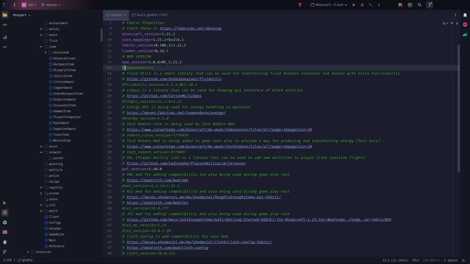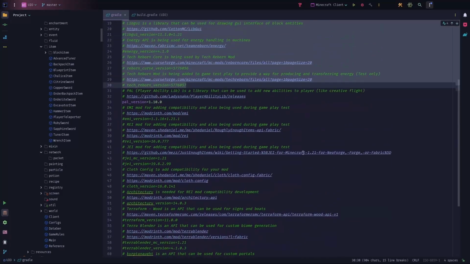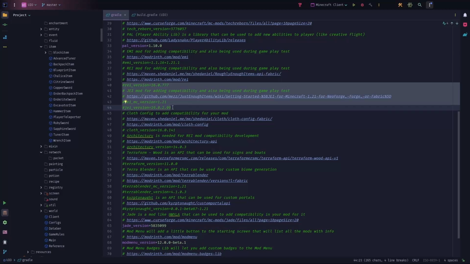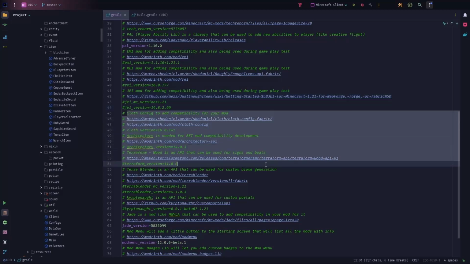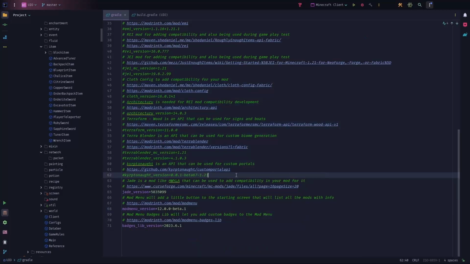As you see, I commented out most of my dependencies because lots of them are not being updated yet. PAL didn't update, but I hope that it works yet. If at any future day it changes, follow it and you will update it. JEI is commented out. Cloud Config, Architectury, Terraformer, TerraBlender, Cryptonaut, all of them are commented out for the time being.